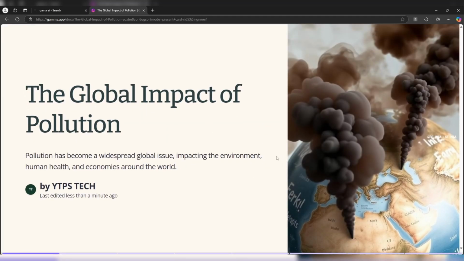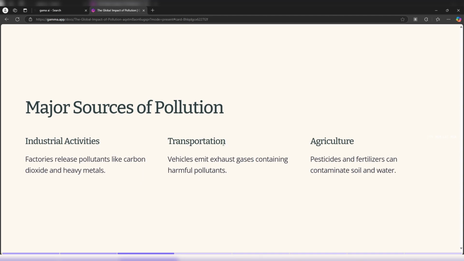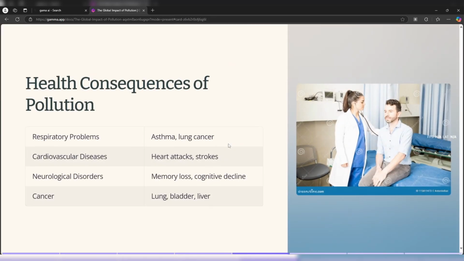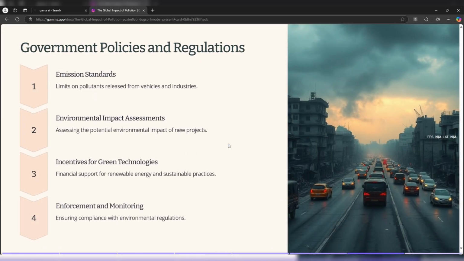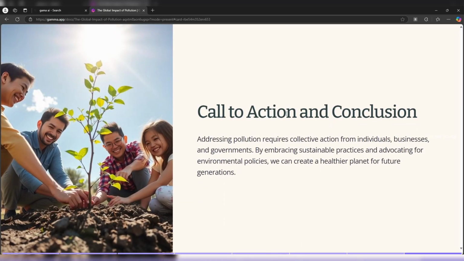You can see that this is the first page, and this is the second, and this is the third. How cool it is, how professional it is, you can see that. Fourth, fifth, sixth, and last, seventh and eighth. This is the last call to action.